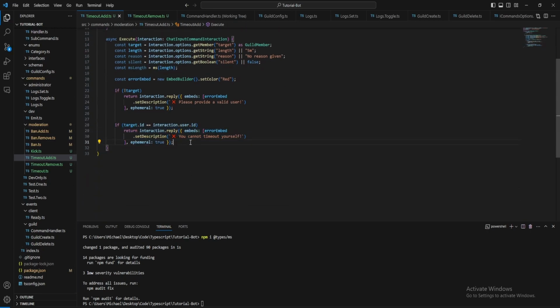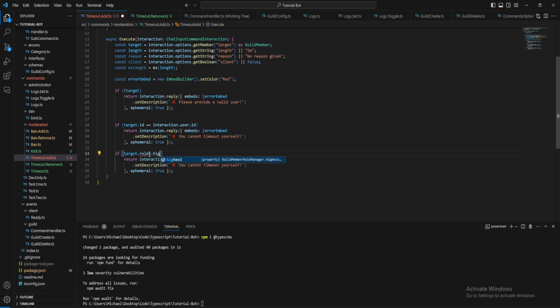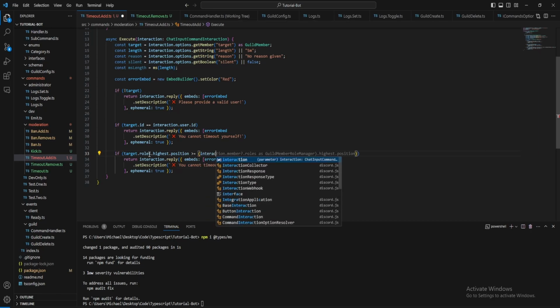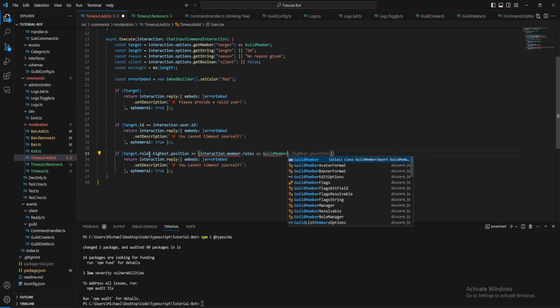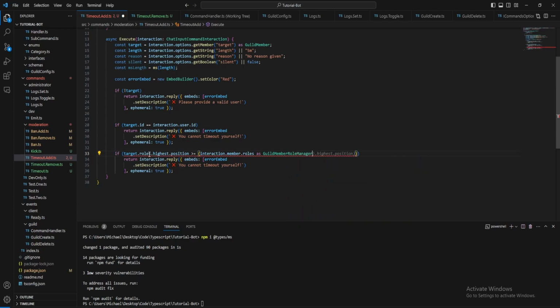For the next check, we just want to check the role positions of each of the users. So target.roles.highest.position is greater than or equal to interaction.member.roles. Then we're going to cast this as a GuildMemberRoleManager, close that bracket and do highest.position. And then we will need a question mark there. And if this is true, we would just want to say you cannot time out a user with equal or higher roles.